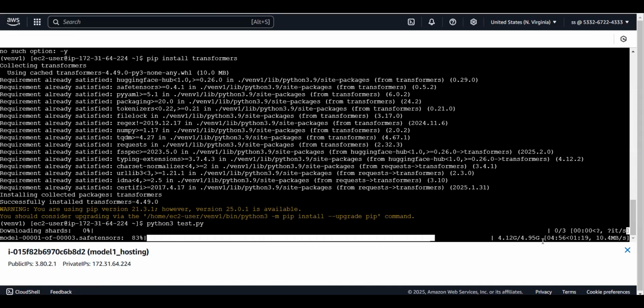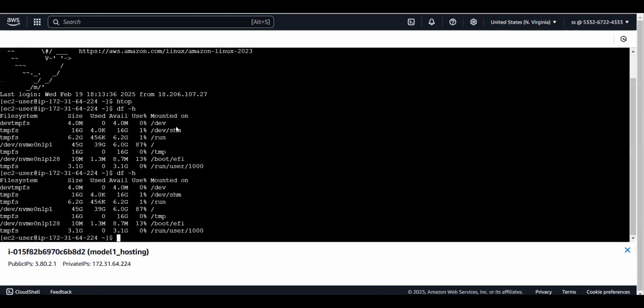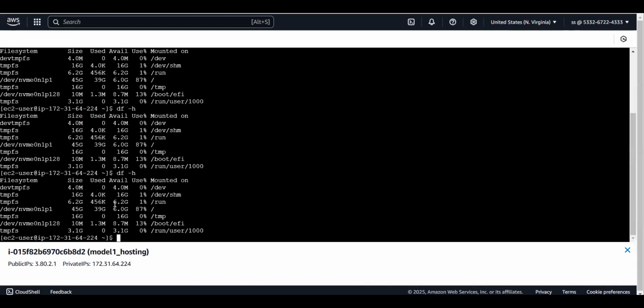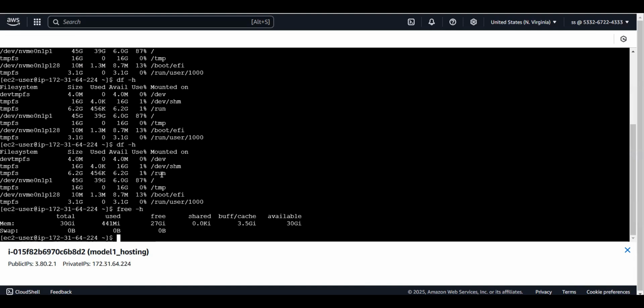Now, yeah, this is loading, and you can see how much storage is left. So 39 GB is used, out of which 6 GB is still freely available to us. And free -h will show you how much memory is available.